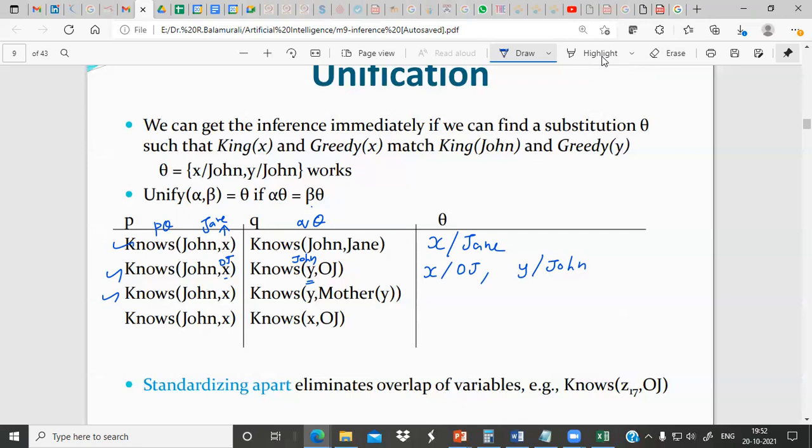Here, let us see how we will replace y. So you can replace y with John, right? When you replace y with John, this becomes John knows mother of y. Again, here also you replace y with John. So John knows mother of John. It is John knows his mother. That's what it says, right?